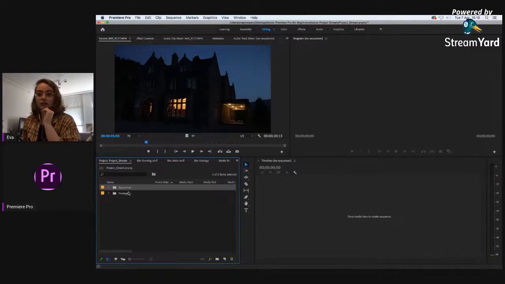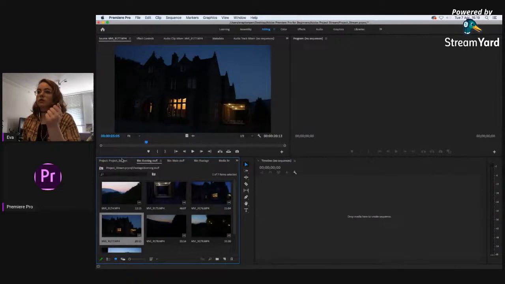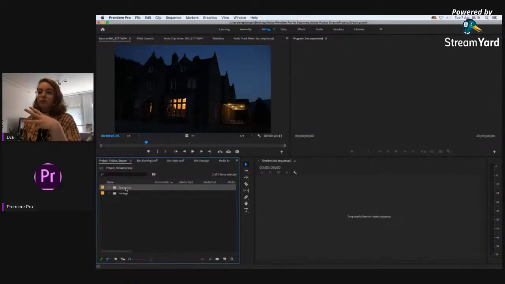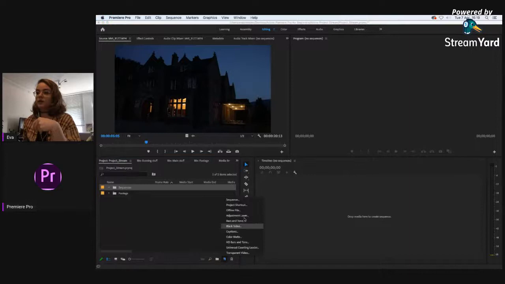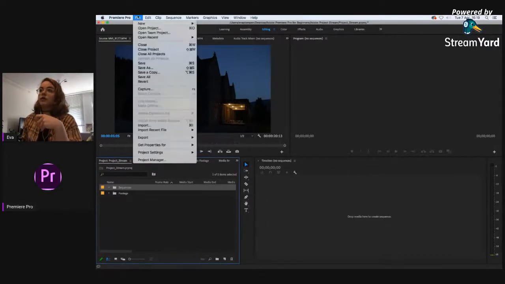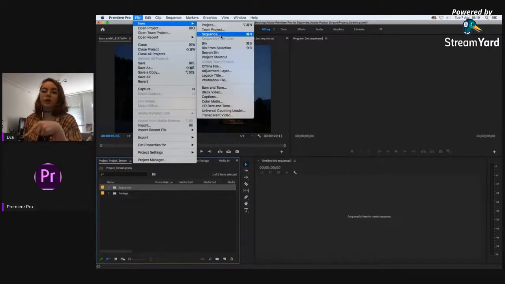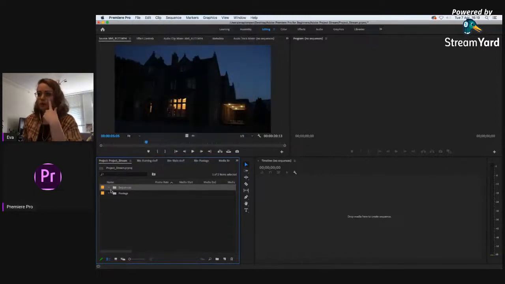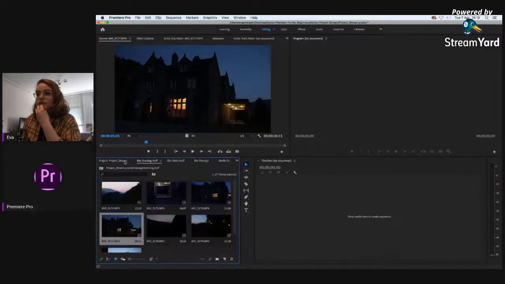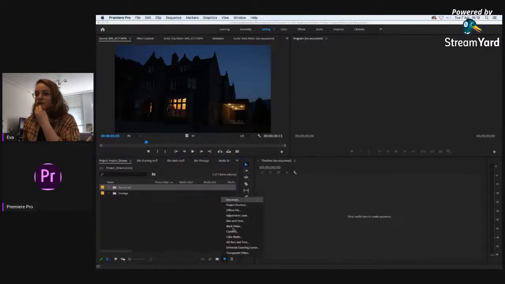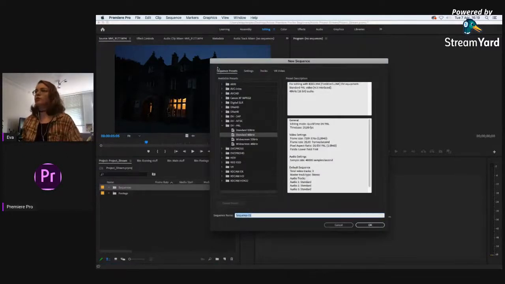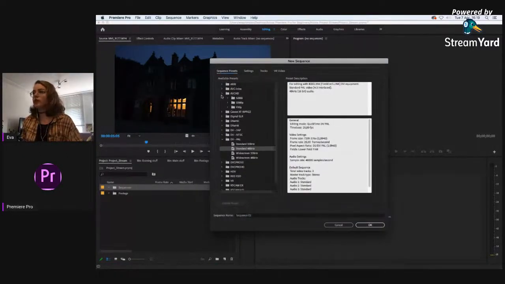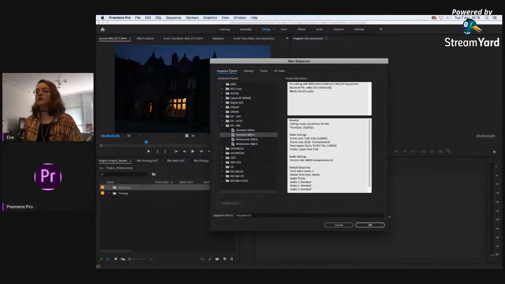I would highlight this bin, or you could just open it as well, but I don't really do that. So I just highlight the bin and then I click new item, sequence. Again, you can do file, new sequence. It's Command N as a shortcut. Here, sequence. And then this pops up, which is a very big screen with a lot of folders and stuff with sequence presets. I never look at this. I just go straight to settings.